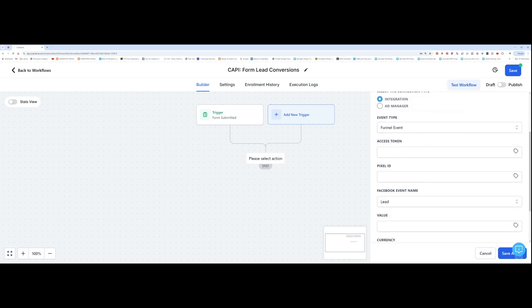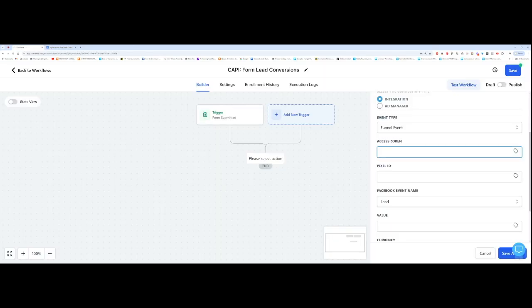Now we need to add a few things, and that's why it was very important to put all of the information on a Google Doc. So we want to add the access token, the pixel ID, etc. So for my access token, I want to go back over to my Google Doc and go over to the Conversions API token that I got and copied over to my Google Doc. So I copy that, I go back over, and I paste it into the access token there.